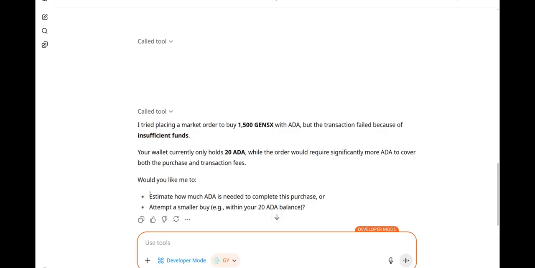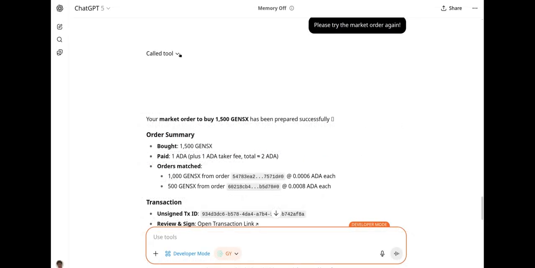So at this point, I stopped the recording and investigated, and then I realized that because the wallet was brand new, I had only once sent 20 ADA there. So there was only a single UTXO, and I think that caused the problems. So I just sent another 10 ADA to the wallet and then gave the same prompt again. So just asked ChatGPT to try again to place this market order. And the next time it succeeded.